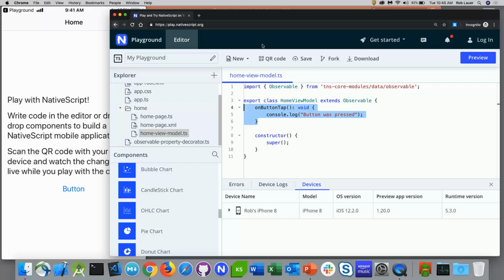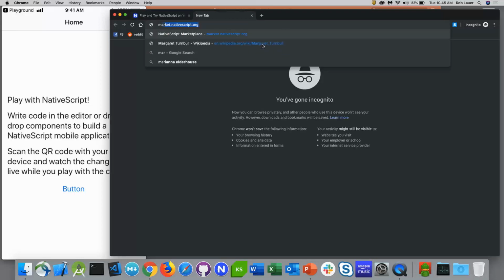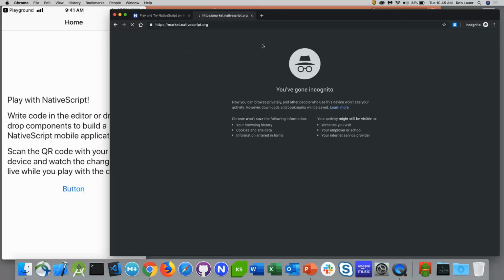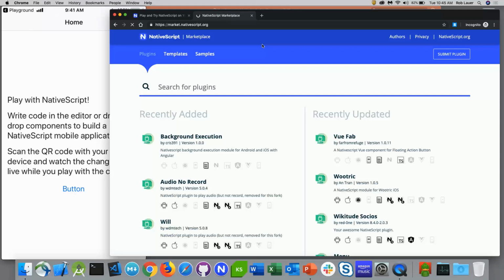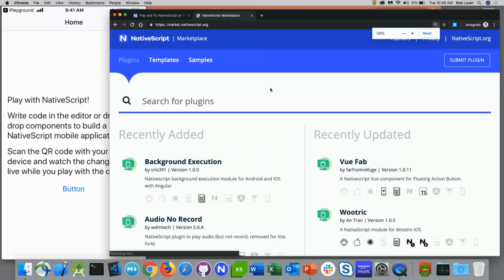The other thing I'm going to show along with the playground is the NativeScript Marketplace. Now the NativeScript Marketplace is a very, very useful place to go for plugins, for instance. So if we want to extend our app into a variety of native device features, head to the Marketplace.